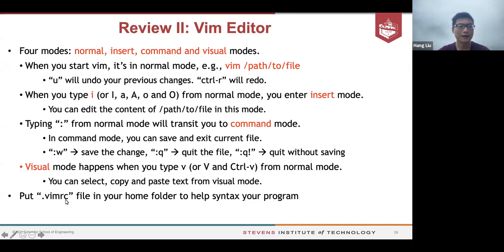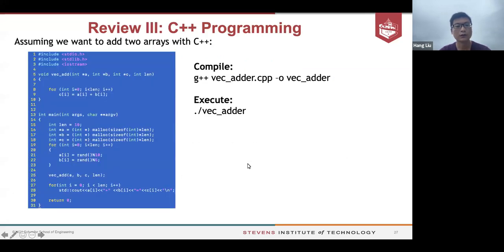You can put a .vimrc file in your home folder to help with syntax in your program, like highlighting, like coloring, etc. So you can see for the Vim editor, you typically start with normal mode, and then you can transit to insert mode, and then you press ESC, then you go to normal mode again, and then you type colon, you enter command mode, and in normal mode, you type V, you enter visual mode.